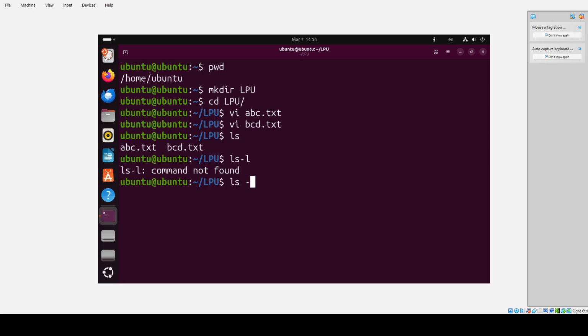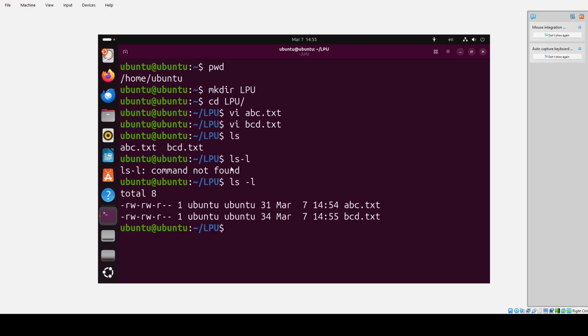sorry, ls -l. Okay. So, you can see the user is Ubuntu for this, okay, and you can see the permissions also given for these files, right.